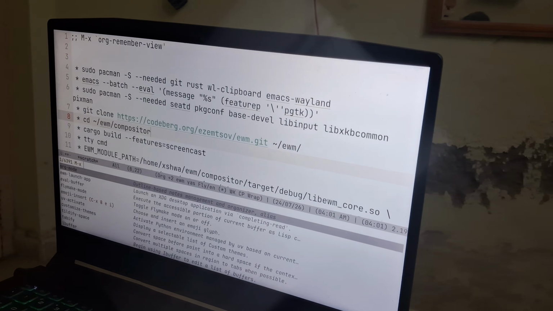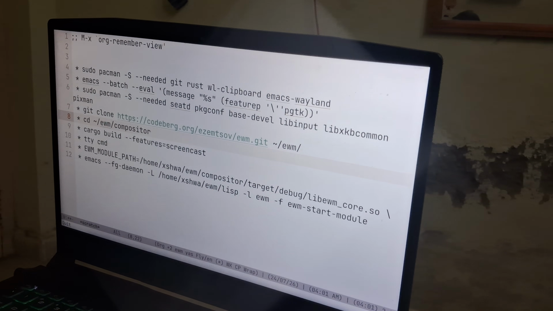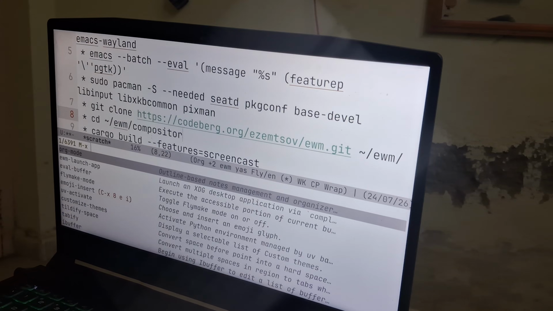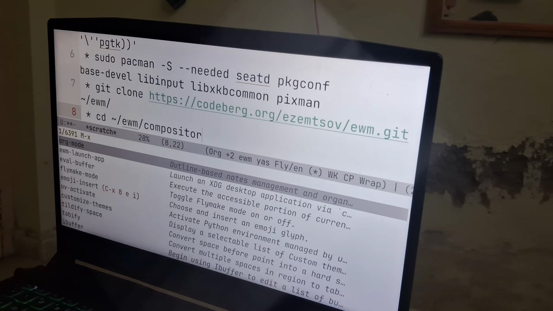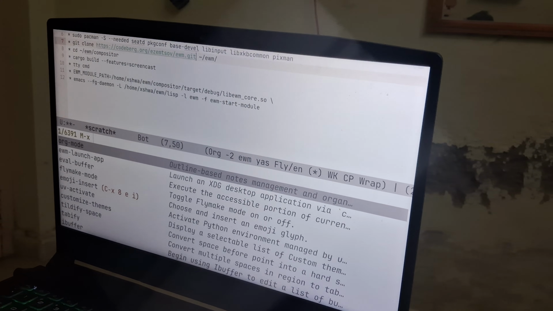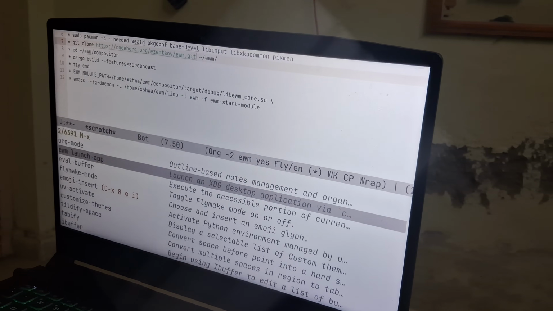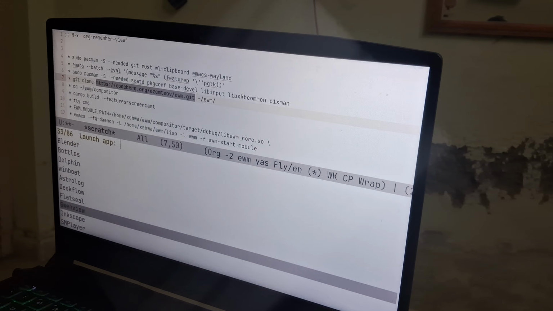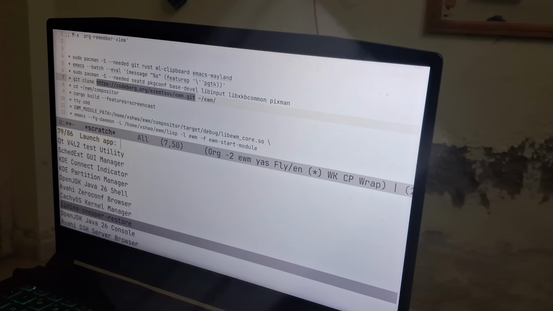So let's see. I'm going to press Windows T. Windows T will create a new workspace. Think of it like that. Then I can go to Meta X, and I'm going to zoom in, and then EWM launch. Okay, you can click on that, and then it will launch applications.